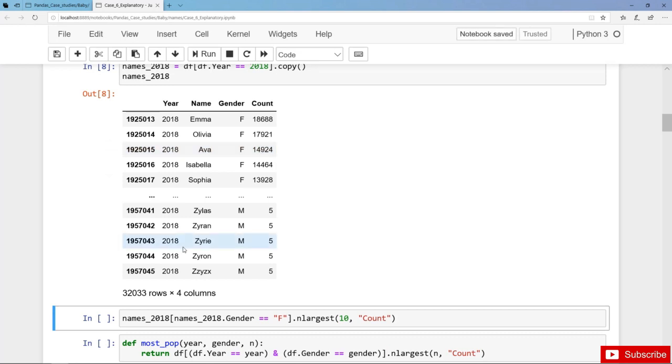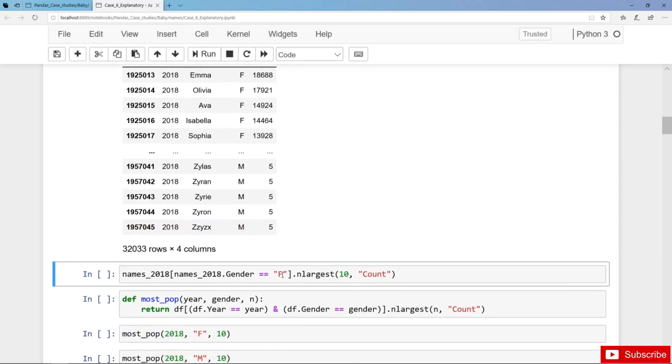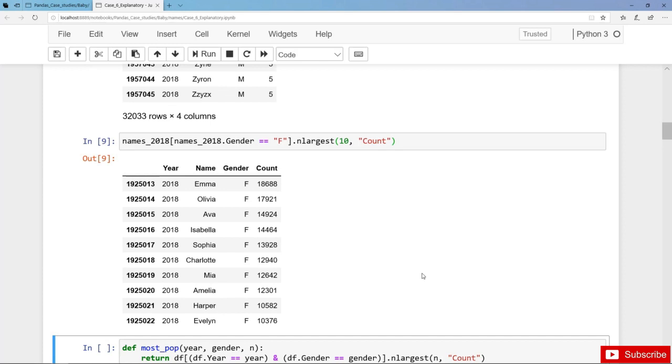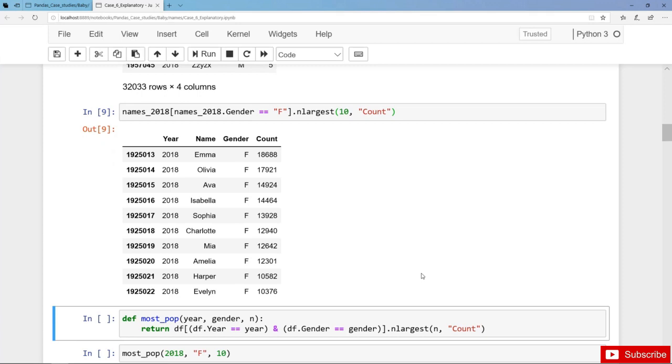And first of all, we are interested in the most popular female names. And therefore, we filter our names2018 data frame by the gender and we select female. And actually, we are interested in the 10 most popular names. So we chain here nlargest and we are interested in the 10 most popular female names. So we have here the count column. And let's have a look here. So the most popular name is Emma, then we have Olivia, Ava, Isabella, and so on. And the count is, for instance, for Emma 18,688.